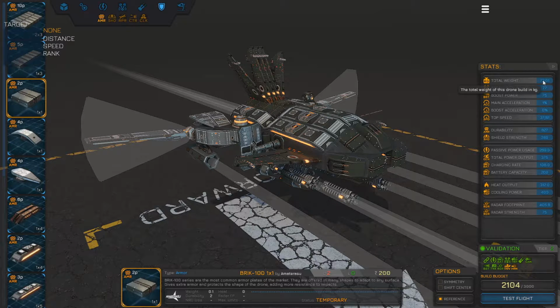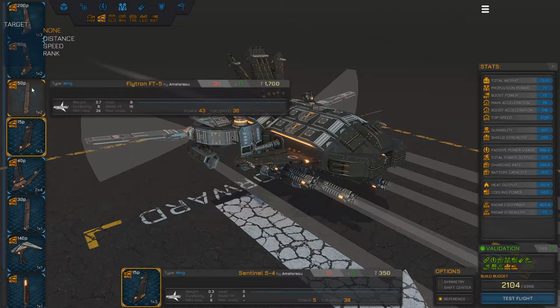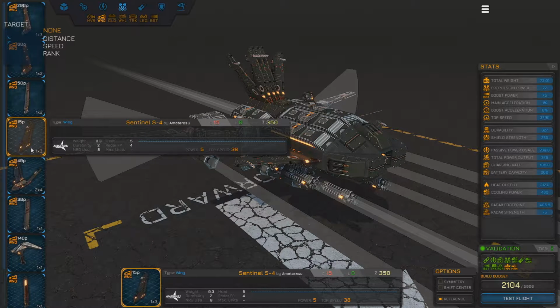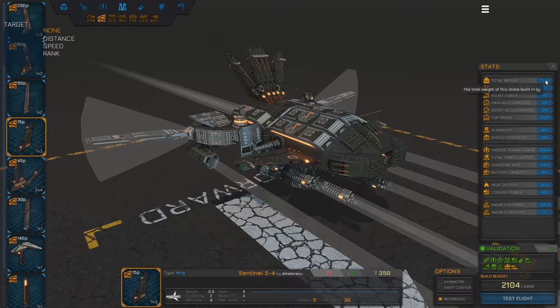We have the total weight in kilograms being 73 kilograms, and we have a propulsion power, which you can see. Every part has its own propulsion power, which you can see here in power. And the propulsion power needs to be more than the weight. Boost power, this is how much power the boost creates, and the boost power should also be more than the weight. The main acceleration is 1% and the boost acceleration is 0%.